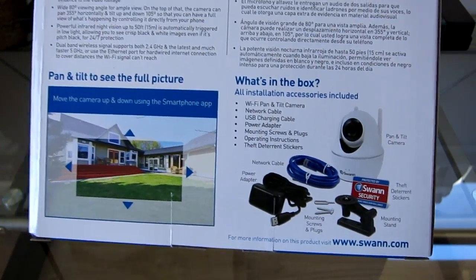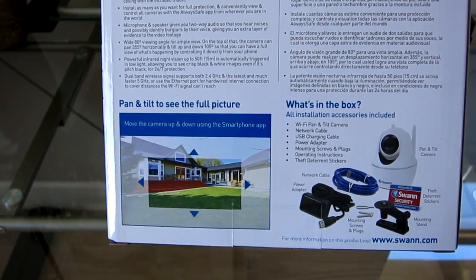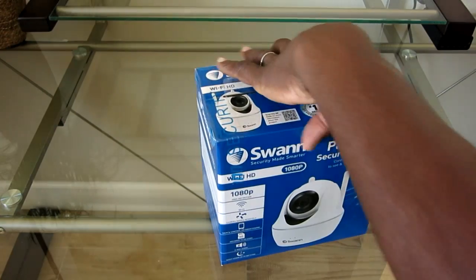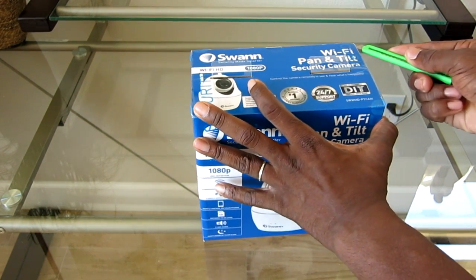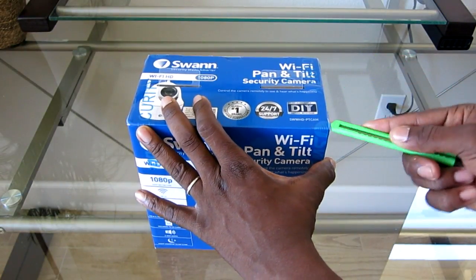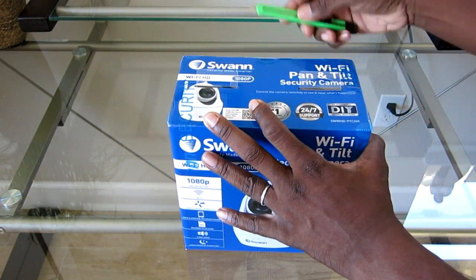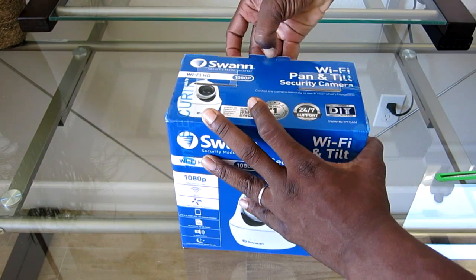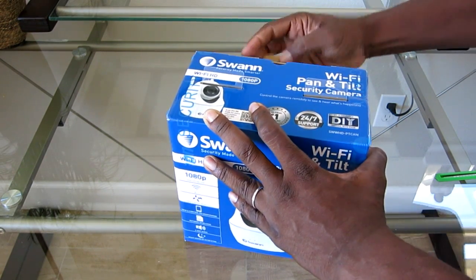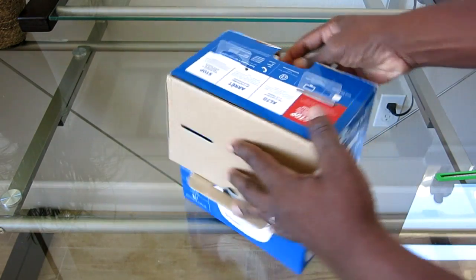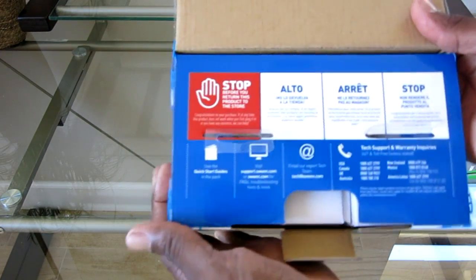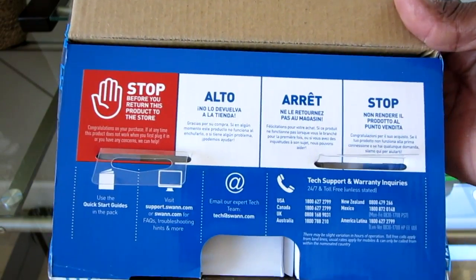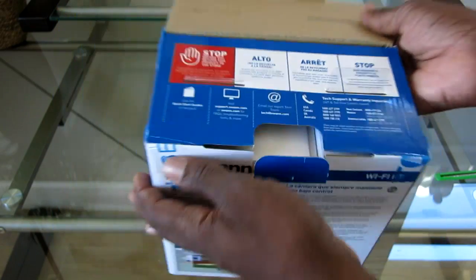And here's all the contents. All right, let's go. Before you return this to the store, go ahead and give their customer service a call if you're having any issues at all.